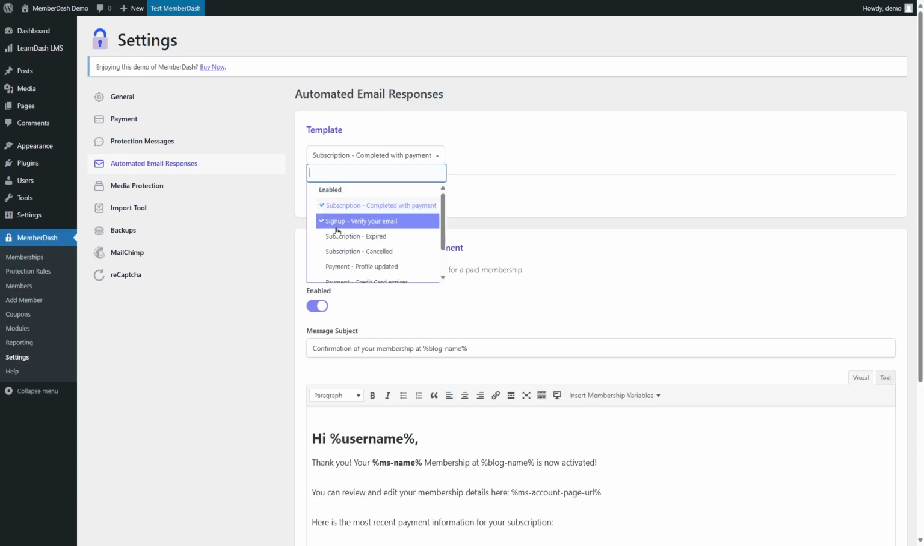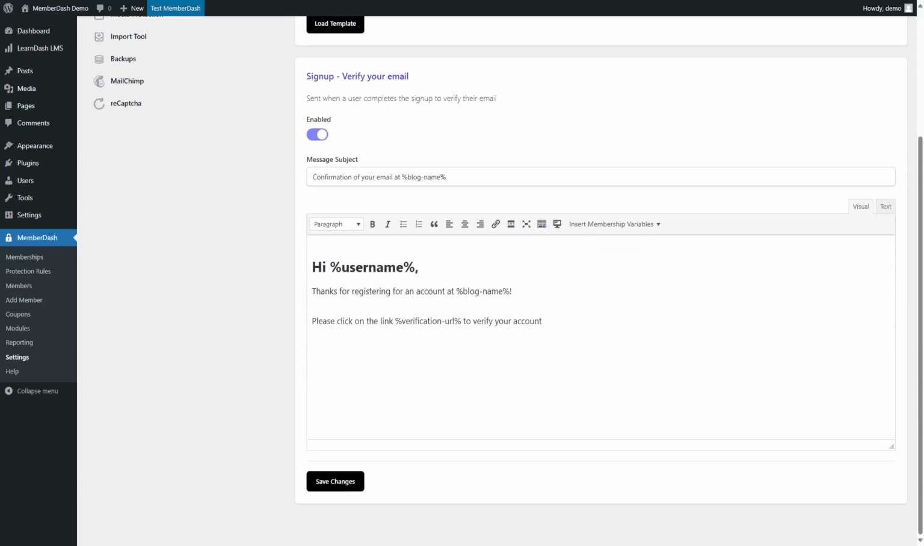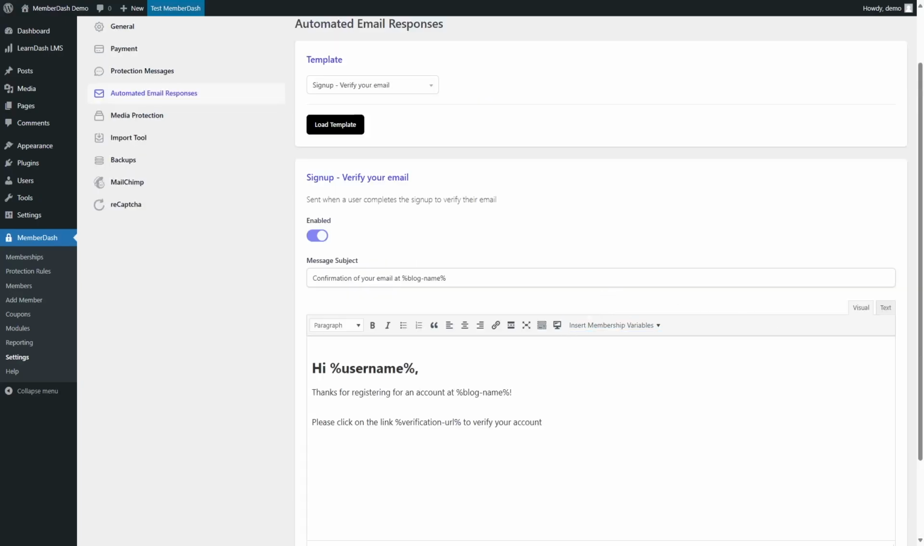If we click on one of these templates, we can click on load template. That template will be loaded over here and you can add in your text. So let's quickly go ahead and see how these are done.